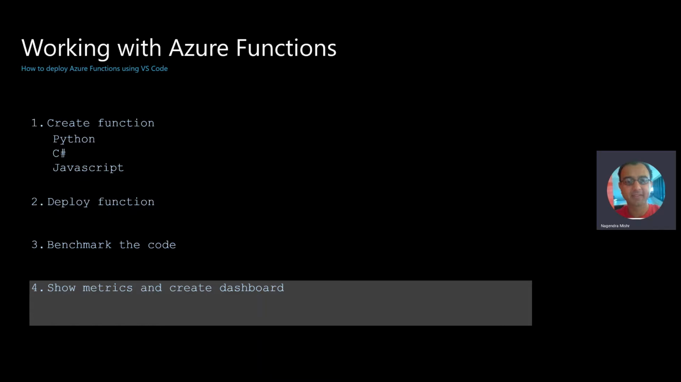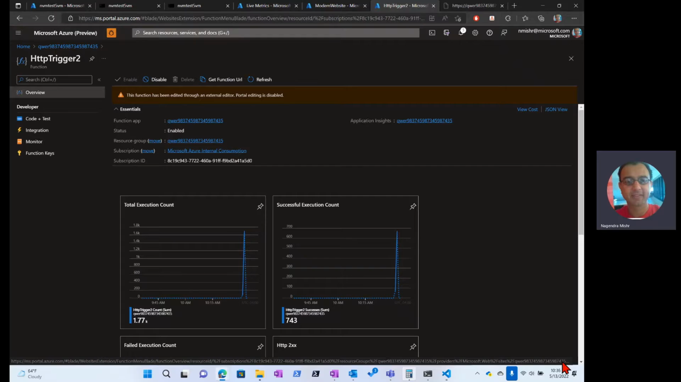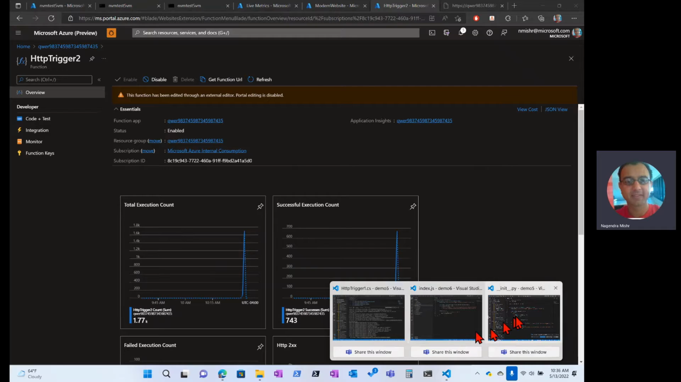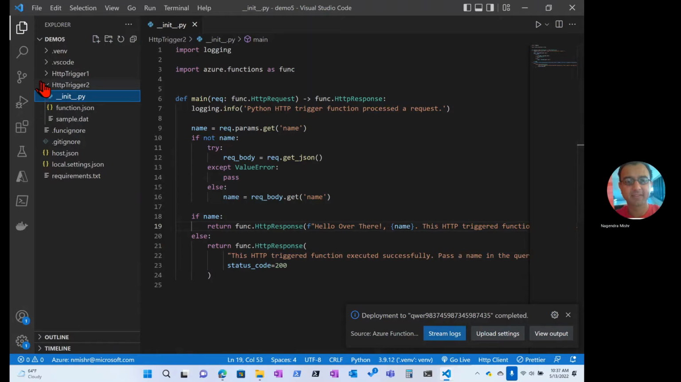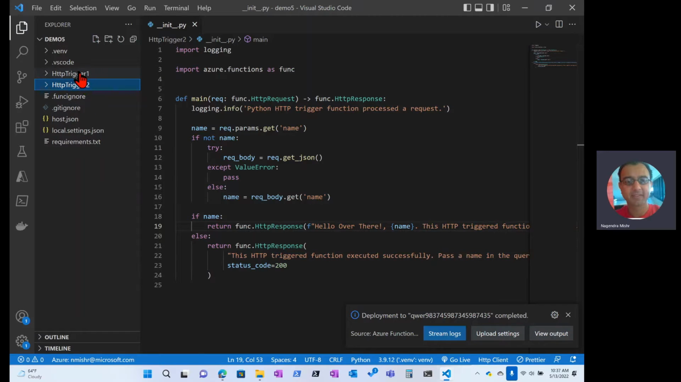Operations would probably want to look at how something is running, maybe currently or in the past, but all of that can be done with dashboards. Now, for this demo, what I've done is I've added a second trigger. So in my code base, I actually have the original trigger, but I've added a second one.